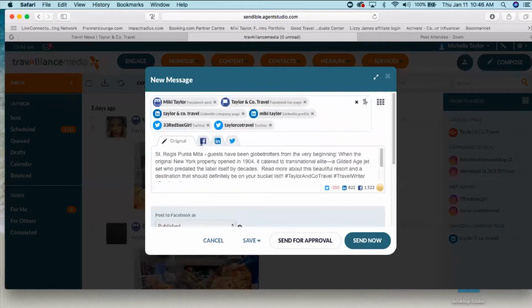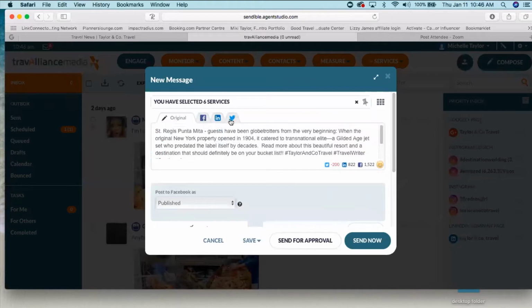Now, you see that we have the new tabs that pop up. So again, anything you want to add to this for Facebook, LinkedIn and Twitter, definitely do so. What it will do is just truncate this when it posts it out to Twitter, which is fine for me.